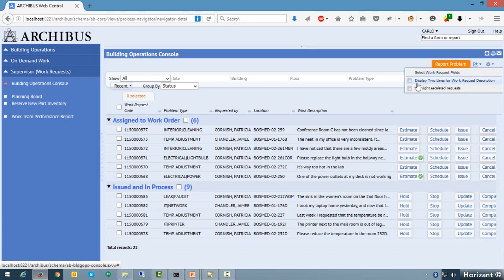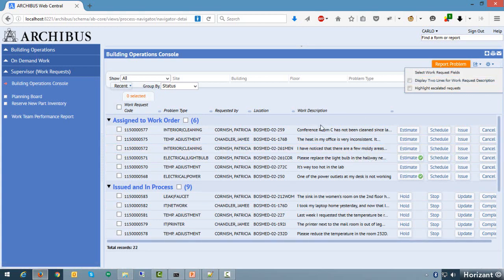Another one is the display 2 lines of work request description. If I check mark that on, it'll take my work description field here and make it out to 2 lines. Because as you can see right now, it'll actually cut off the value. You can see there's a dot dot dot right there, which cuts off the field information. You can always get it by mousing over it and reading it.